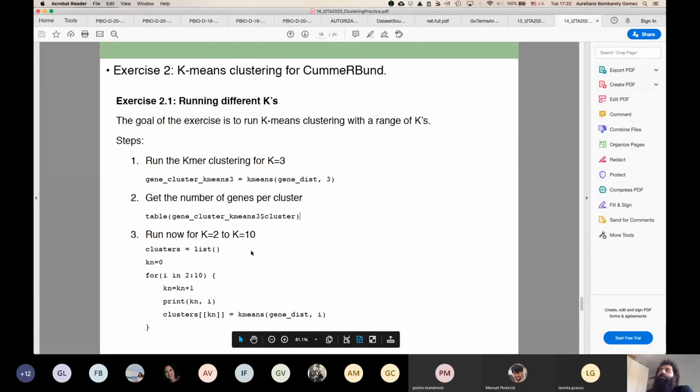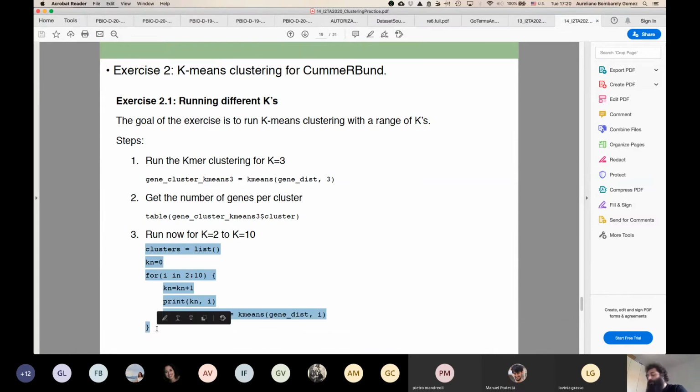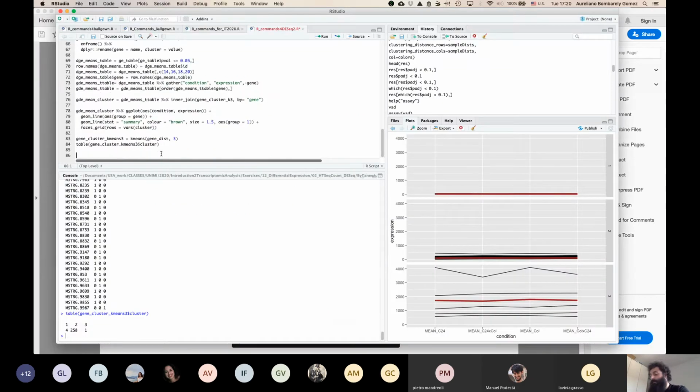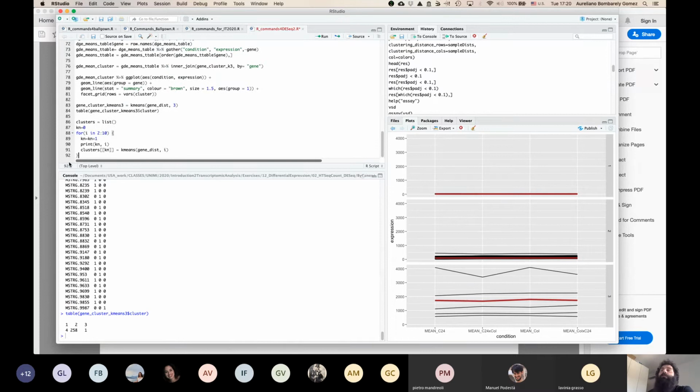Okay. So that is with 3, but we want to do it for everything. So we are going to do this loop. We are going to create an empty list. Then we are going to create a counter. And then we are going to add one to the counter for each iteration of the loop. And then we want to print also the results of this iteration. But the most important is we want to add something else to this. So if we run this, we want to add a new item to this.